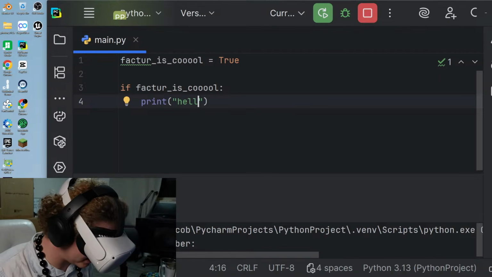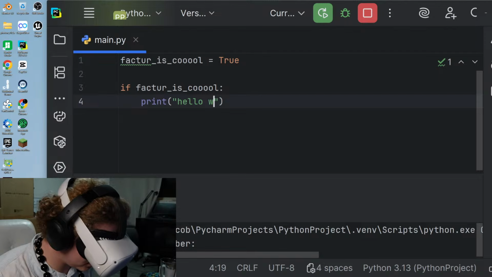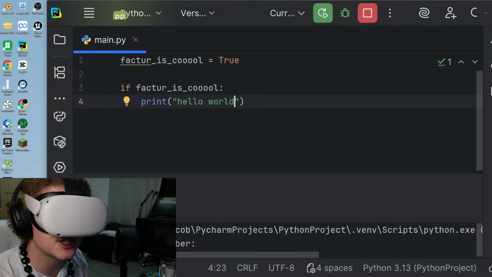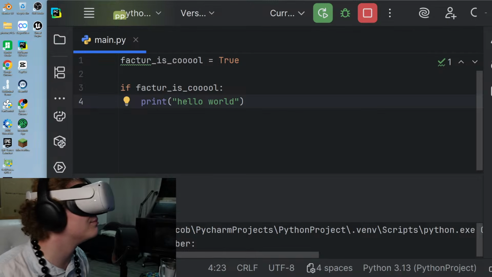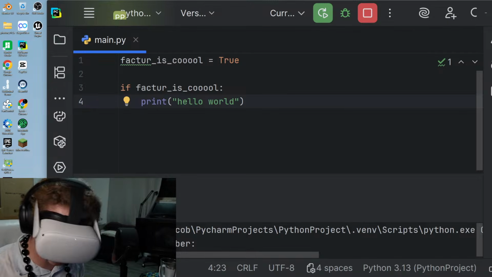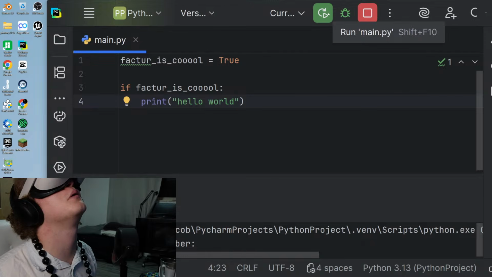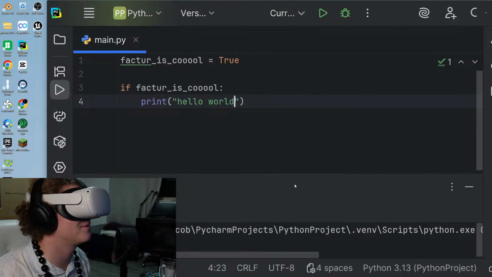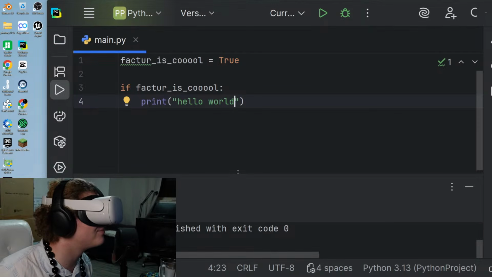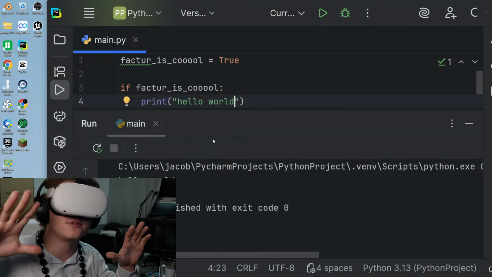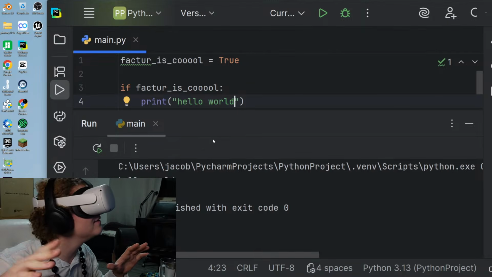I can't see my keyboard. Hello. WORLD. My inability to spell is going to be excused by this VR headset. Okay, let's see if it works. Where's the run button? Okay. Absolute cinema right there.